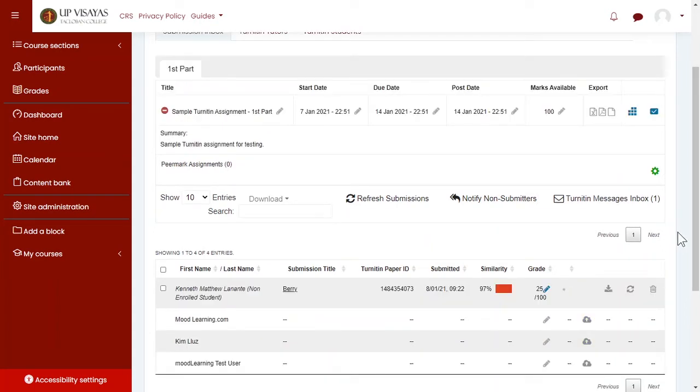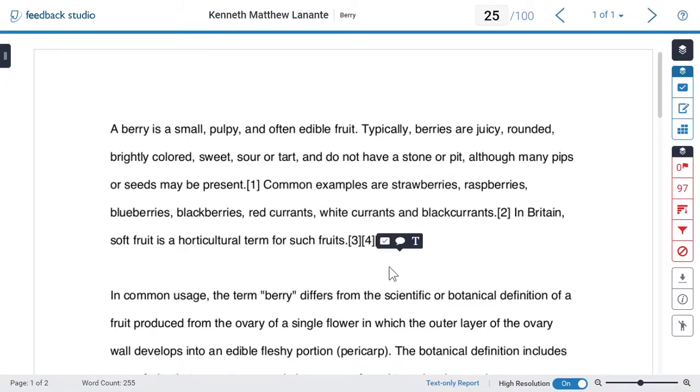For example, here, a test user has already submitted their assignment. We can now comment on and grade their paper by clicking the blue edit icon under the grade column. This will open a new tab to the Feedback Studio. Here, you can use the editor to add your comments to the paper.